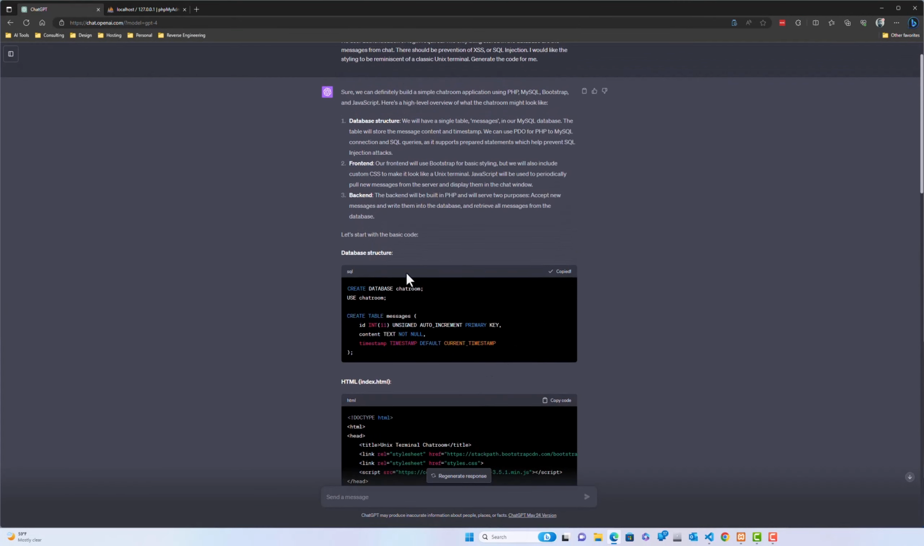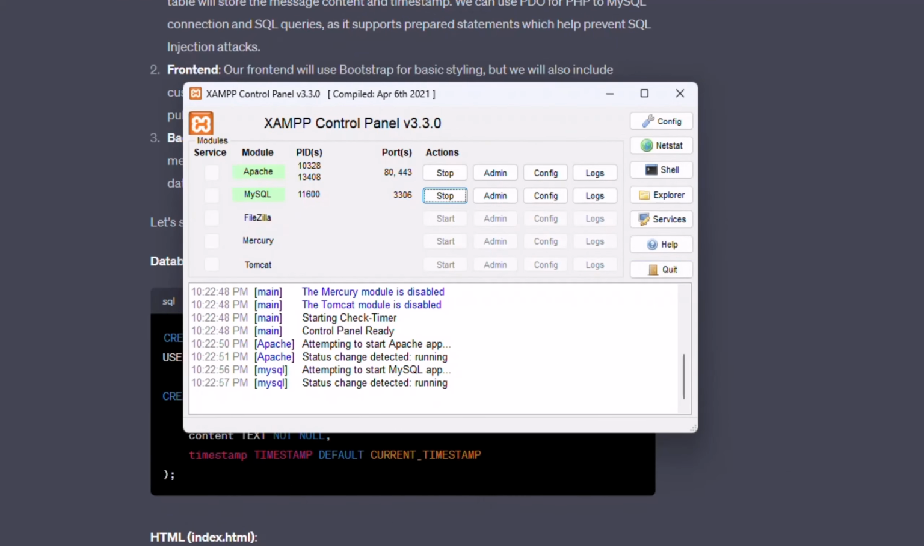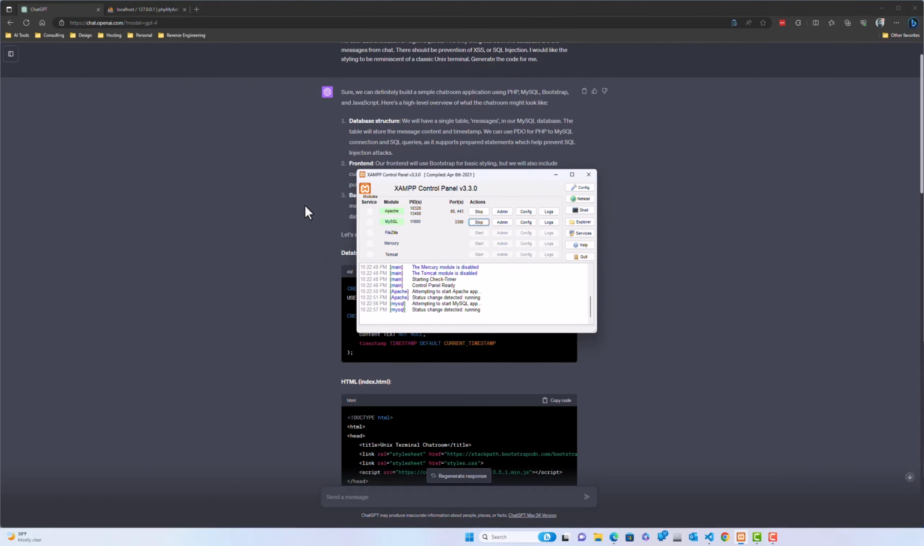I'm going to copy this. Now I'm using XAMPP for Windows. Essentially, this allows me to run a local development environment. I'm running an Apache server with a MySQL database. If you'd like to know what this is or how to install it, let me know in the comments below if you'd like me to make a future video. For now, I'll drop a link in the description and you can check that out if you want to follow along. But I'm not going to get too much into those details for this tutorial.